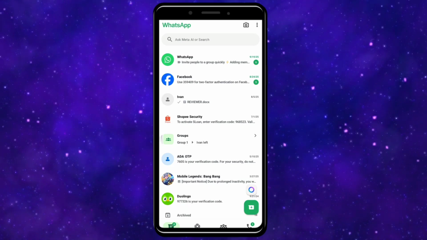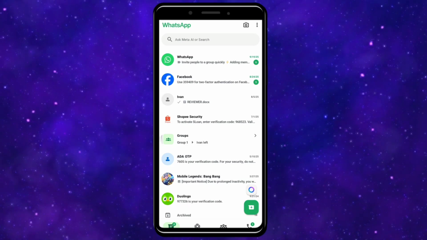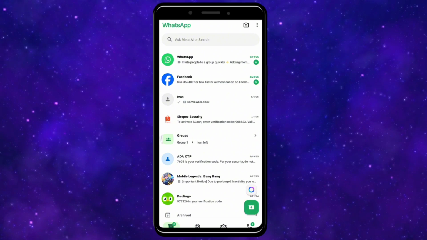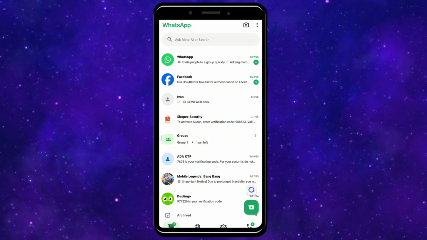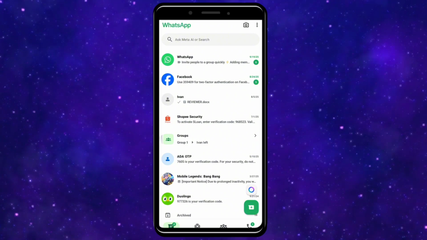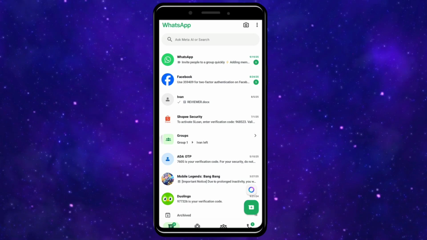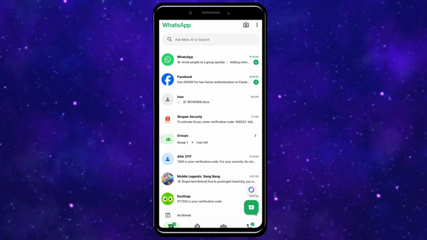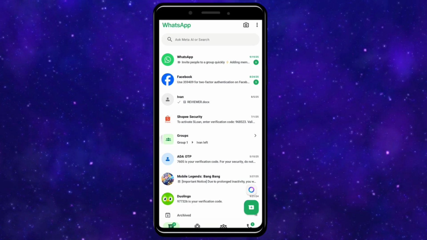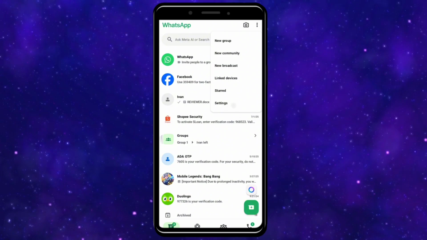So to get started, go ahead and open WhatsApp on your device and then click on the three dots icon at the top right of your screen. Under that, you'll be able to find the settings button. So click on this three dots button and then click on settings.